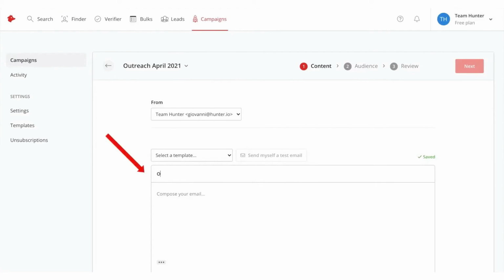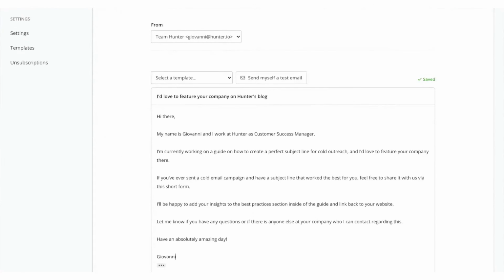Number 6. Hunter. Hunter is a cloud-based solution that helps businesses find and verify professional email addresses from domains, companies, or a specific professional on the web, and much more. Hunter also offers a cold email platform called Hunter Campaigns.